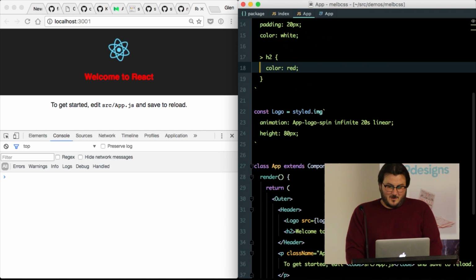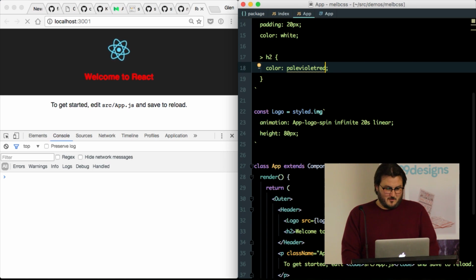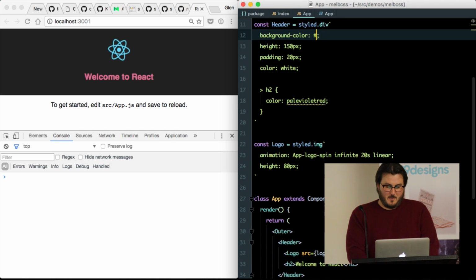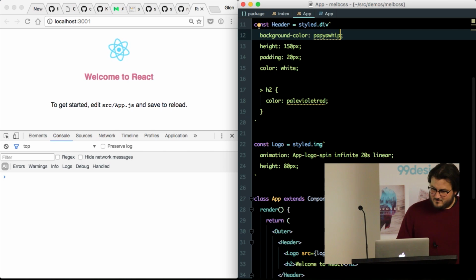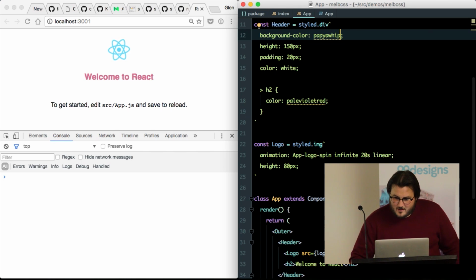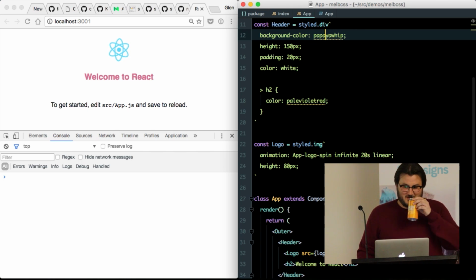I'll just leave that, but I'm going to actually make this pale violet red. Everything's got to be on brand. And the background is going to be papaya whip. Somebody makes a papaya whip ice cream, I'm going to buy it all.